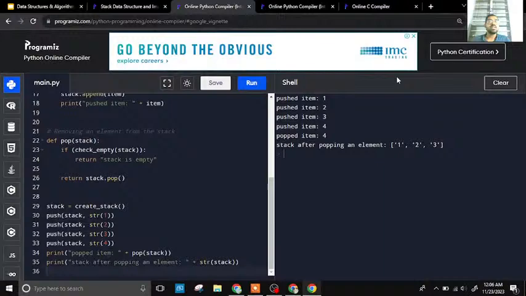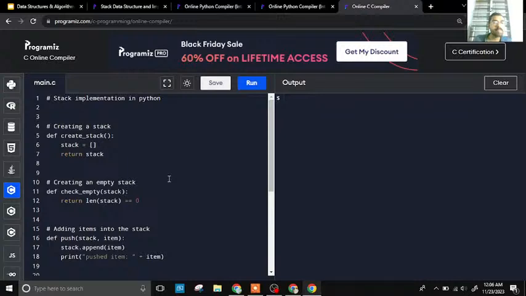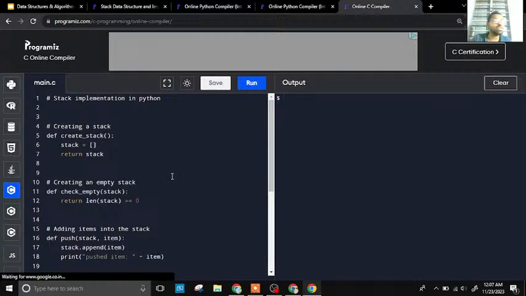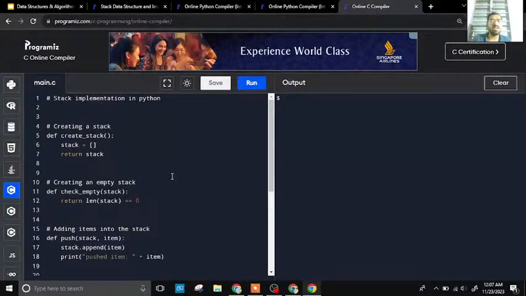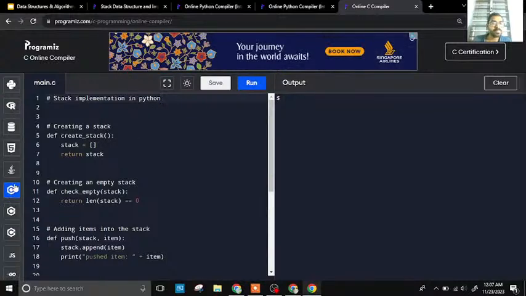Let's see how this works in C programming, and whether the same methodology of coding is followed here. Stack implementation in Python. No, it's not a stack implementation in Python, it's a stack implementation in C.